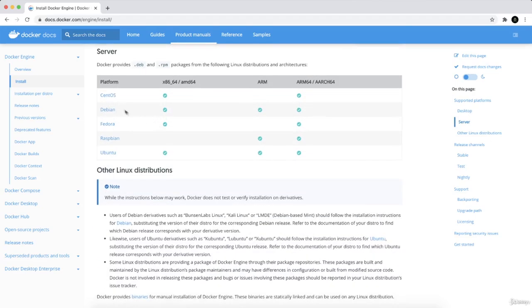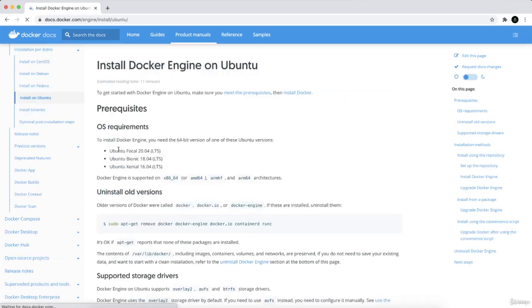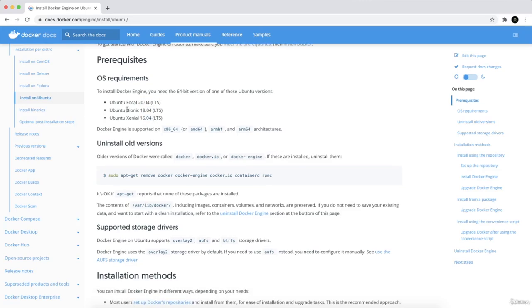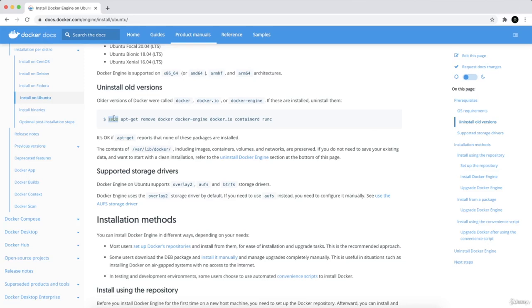Now for the server here, you will choose your Linux distribution. So it is CentOS, Debian, Fedora, Raspbian, or Ubuntu. In my case, I will choose Ubuntu for now. And from here, you can see Ubuntu 20, Ubuntu 18, Ubuntu 16, and whatever. Well, I'm actually having Ubuntu 18, which is Bionic. So the first thing, you need to make sure you have the old versions uninstalled, just running this command.